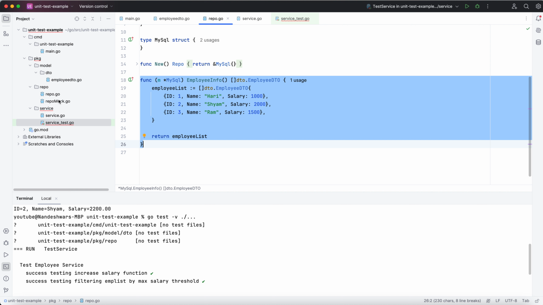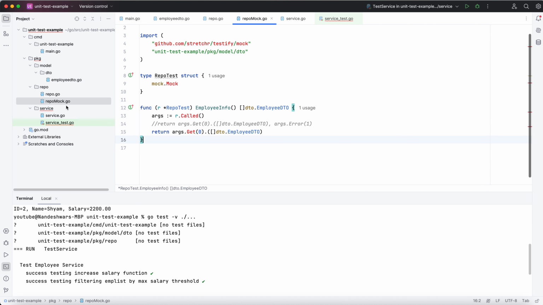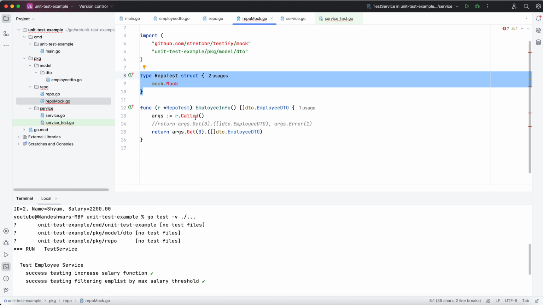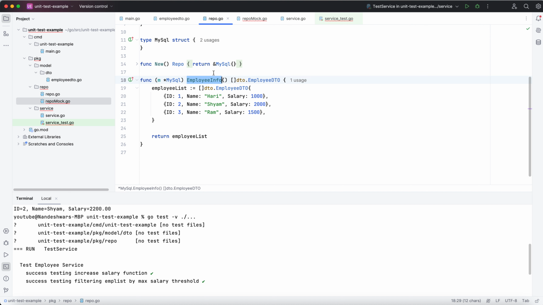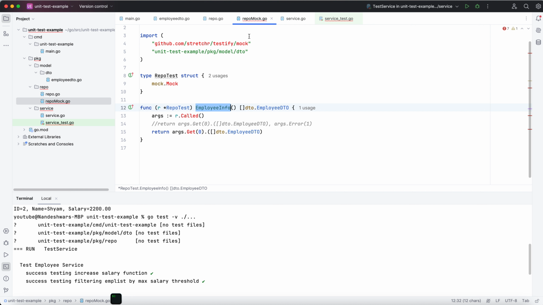if you see in the same place I have created a repo mock. So I'll go to the repo mock, and then I will import testify mock. I will create my own struct, and under this I put the mock here. And then for this struct, I need exactly the same function as in the repo, whatever we are using. So in the repo we use employee info. So this function, and this is the return type. So in the repo mock, I put the same function.